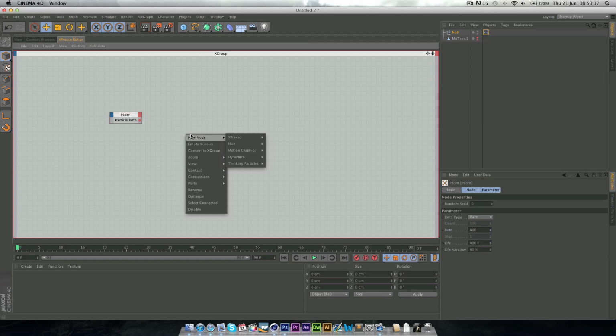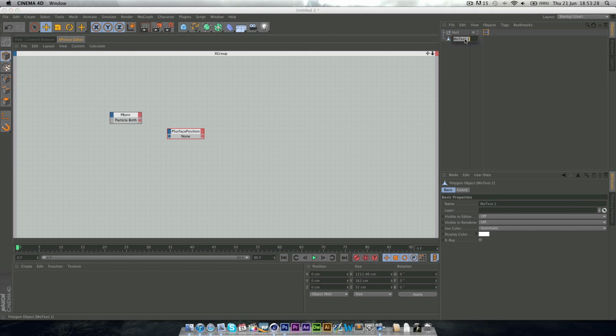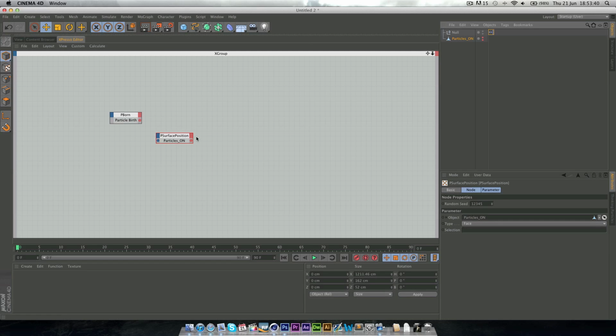Next, what we want to do is right click, new node, thinking particles, helper, and surface position. Now I'm just going to change the mode text's name to particles underscore on, but this doesn't matter, this is just so you know what you're doing a bit better. And just drag that there. And then if you just hold your left click down and actually drag a line, it'll now connect these two objects together.